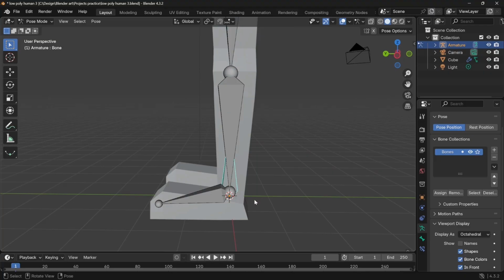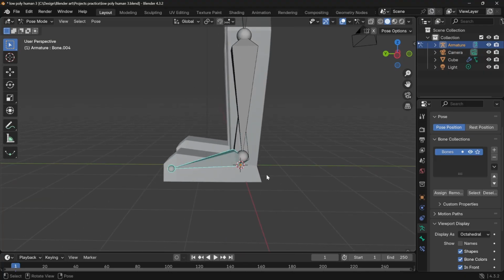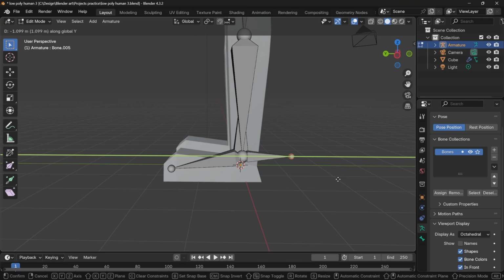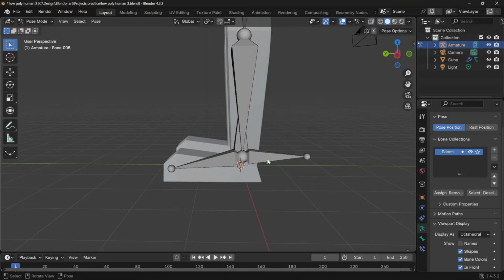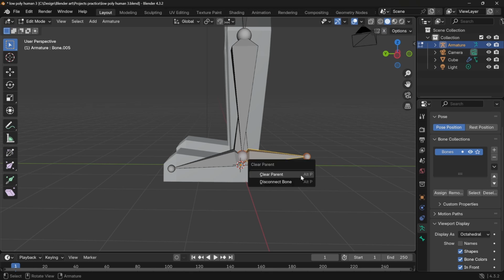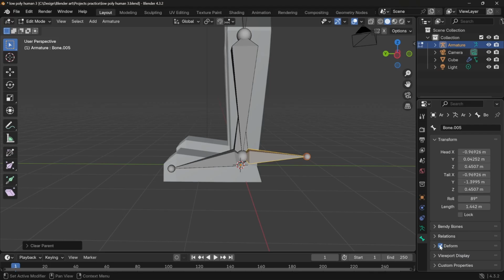Now, since we will be using inverse kinematics, we will be creating some control bones. So I will take this knob and I will extrude something in the other direction. So this will be a control bone. And because this is a control bone, I will disconnect the bone and I will also clear the parent. And in the bone, there is something called deform. So this bone shouldn't deform. This will be a control bone.